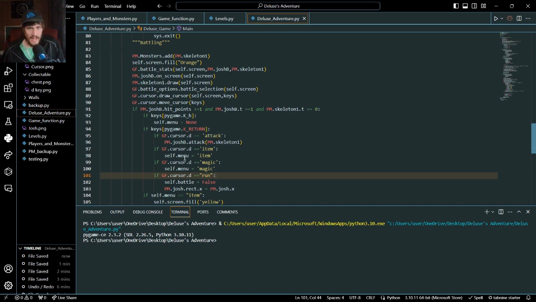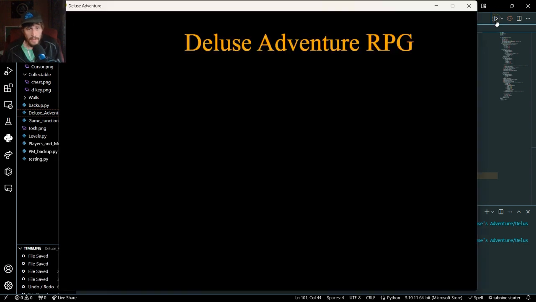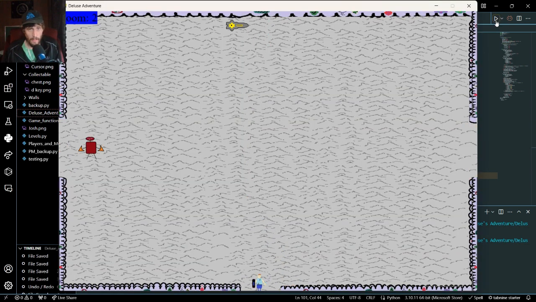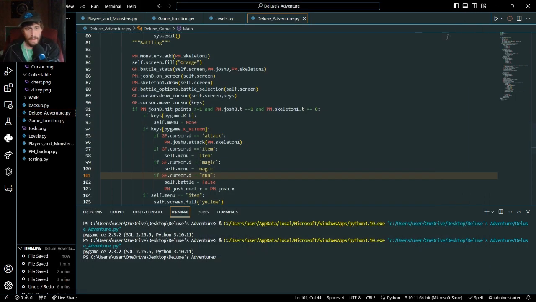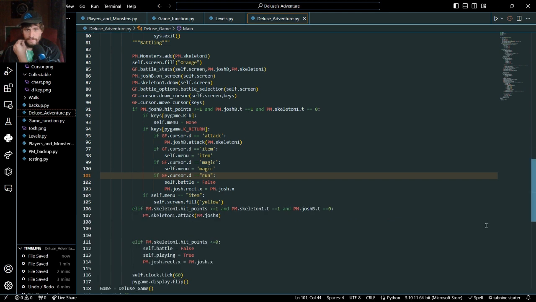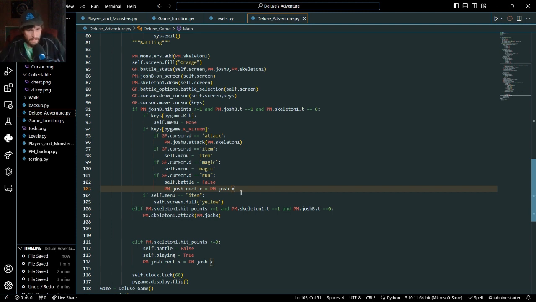Okay, so if the cursor is item, item, and run, and then run, let's go test that run just to make sure that is working the way I'm hoping it is. So run, and is not. Is everything else still working? Uh-oh, wait a minute, it did work because nothing is working. Okay, then, very interesting. Do I have to return?